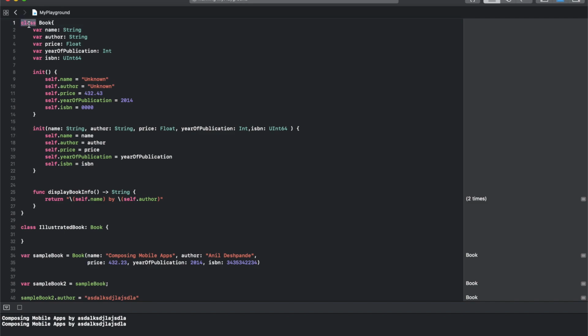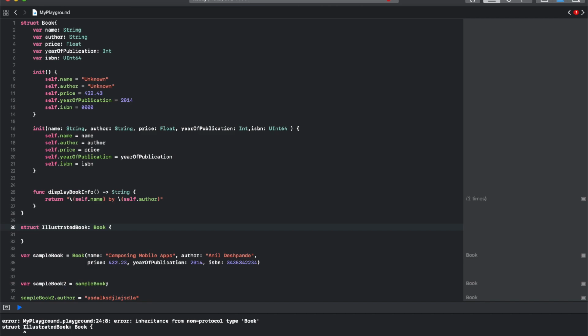Now instead of class, if I had made it a struct, then what would be the situation? You can't use inheritance with the struct. It will give you a compile time error saying inheritance from non-protocol type Book. You may not understand what a protocol means as of now, because it is a completely new concept. We will be visiting this protocol concept a bit later, but if you get the gist of the whole demonstration, classes can extend one another, but structs cannot extend one another. If you want to implement inheritance in a struct, then this is not the way to do it. There are some other ways of doing it, which we will be seeing in future videos.